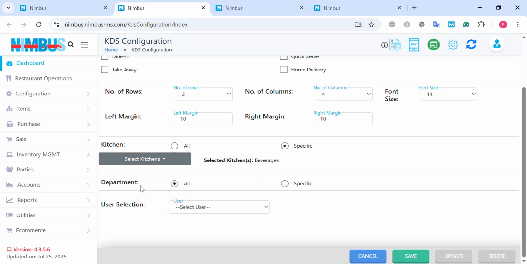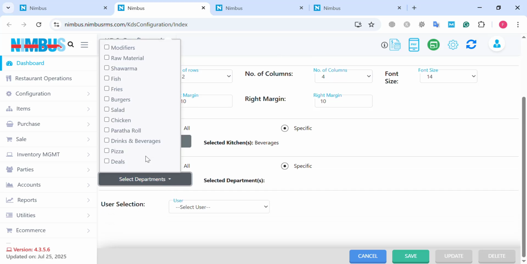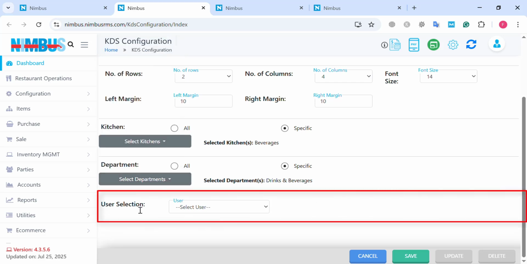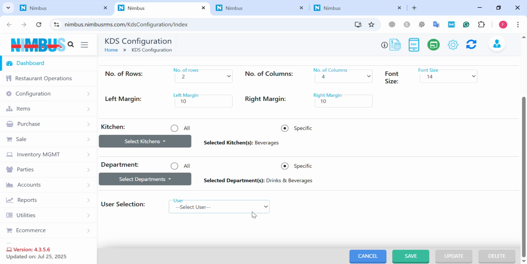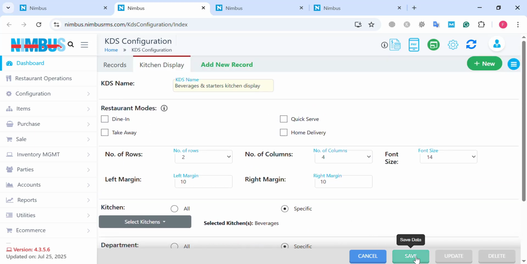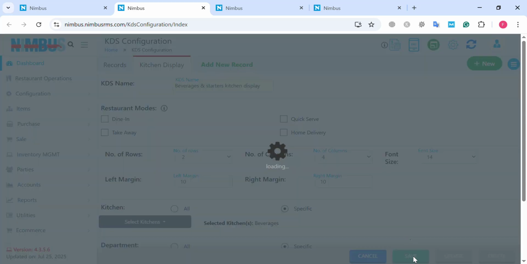So from here we can choose beverages, because this specific KDS belongs to the beverages and starters kitchen display. Next, we have the option to choose the department. Again, we can keep it to all, or we can choose any specific department, and I'm going to choose here drinks and beverages. Next, lastly, we have the option for selecting a user. Here the user I'm going to select would be able to access the kitchen display screen, and we are going to press on the save button to create the new record.